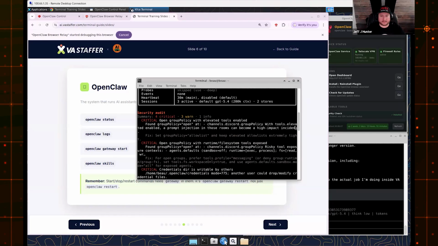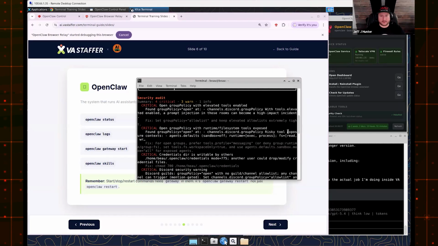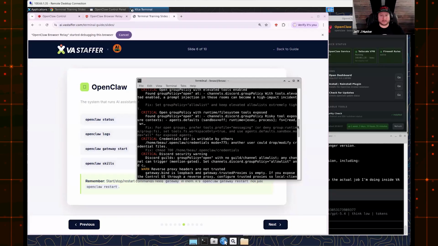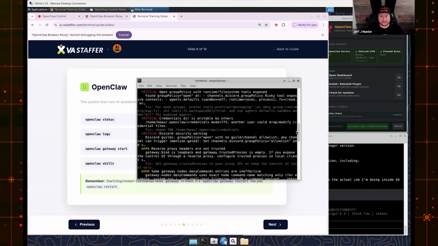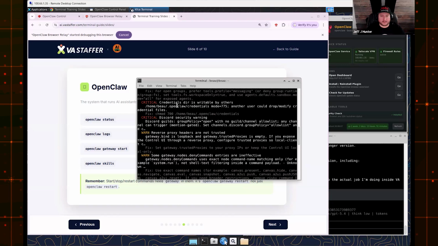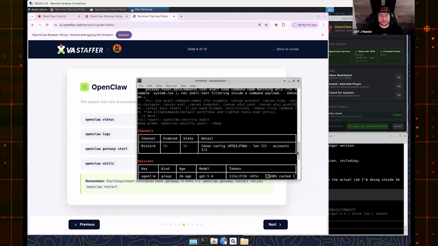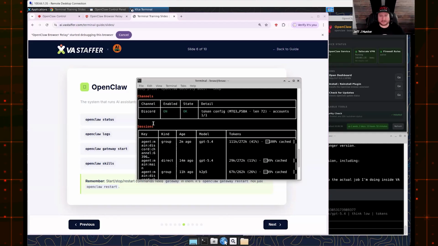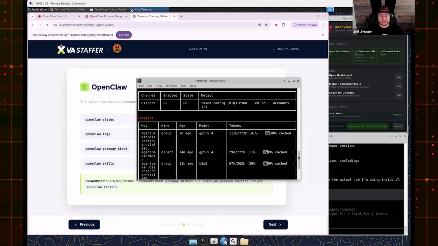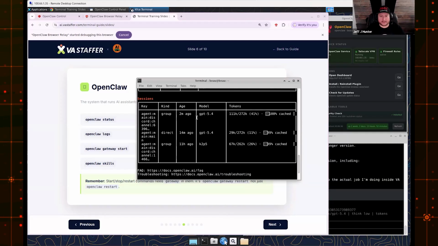I can see that there's some critical errors here. The group policy, which by the way, is critical if people abuse it. The credentials directory is writable by others. Discord security problems. So it's basically saying every single thing that's wrong with it. It's saying that right now it's connected to my Discord channel, that there are these three active sessions running right now. One of them running on Kimmy K, the other one's on ChatGPT.